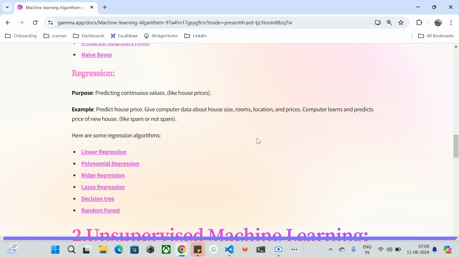And the second thing is regression. Regression is going to predict a continuous value. A good example is predicting house prices: giving the computer data about house size, rooms, location and price, the computer learns to predict the prices of houses. So here you need to give labels for all the parameters, like the house size, the room size, and the location.